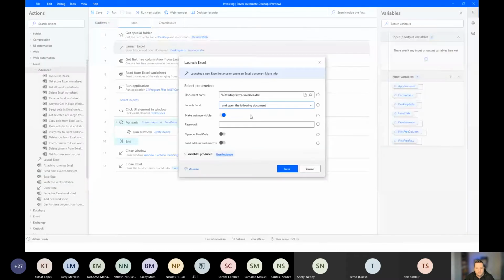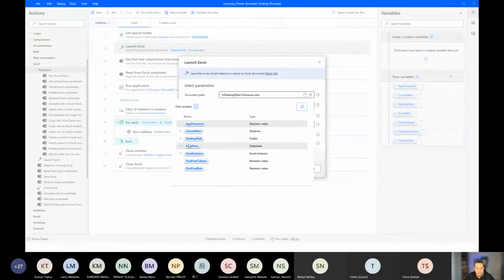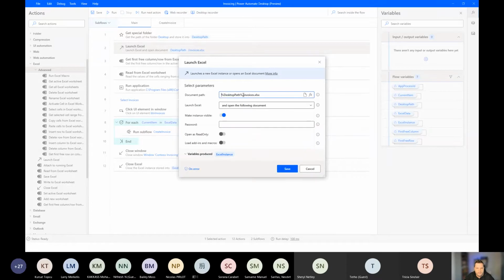And when I open this one up, you can see that there's some parameters in here. And in this case, I use the FX part here to select the desktop path, because that was, of course, the output from my earlier action. And I selected that one, and I added /invoices.xlsx in there, because that's the name of my file that I have on my desktop. And I'm going to show you that in a little bit.